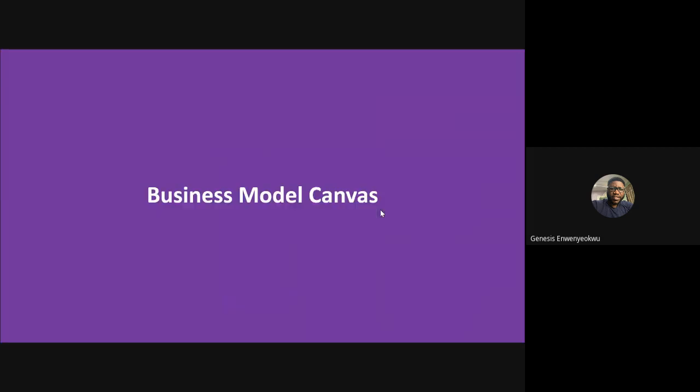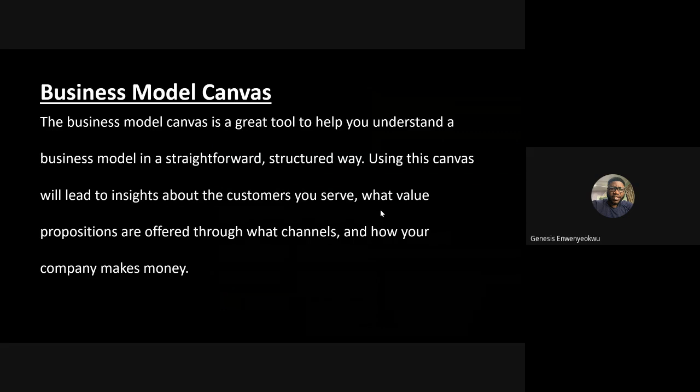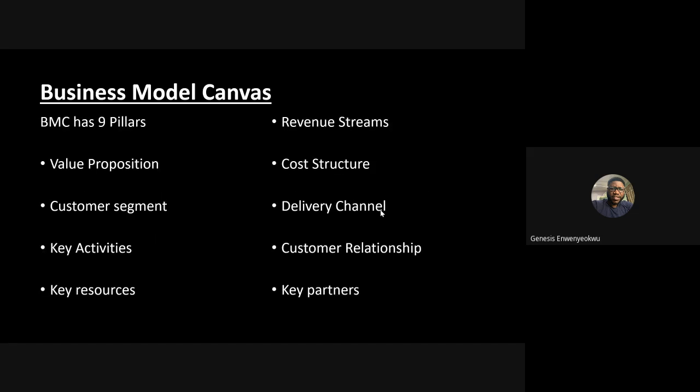Thanks, Mitchell, as well. So let's go to the last segment of business model, which is looking at a tool that we use in creating or developing business model, which is business model canvas, BMC. BMC is a popular tool and it's very great and it helps us to understand a business model in a straightforward structured way. Using the BMC will lead to insights about our customers that we are serving, about what value propositions we are offering, and through what channels we are offering those value propositions, as well as how we're going to be making money as a business.